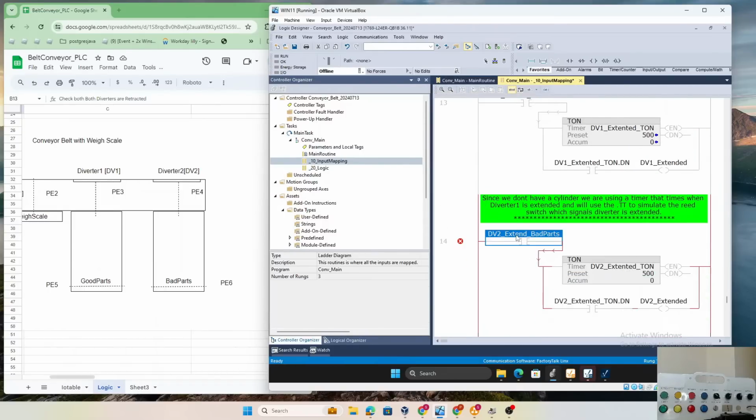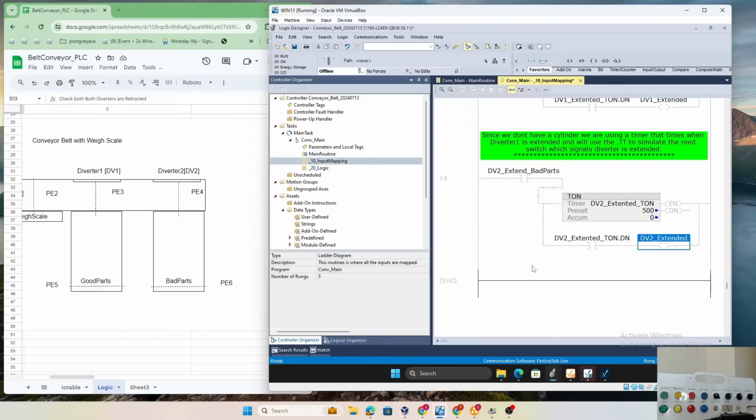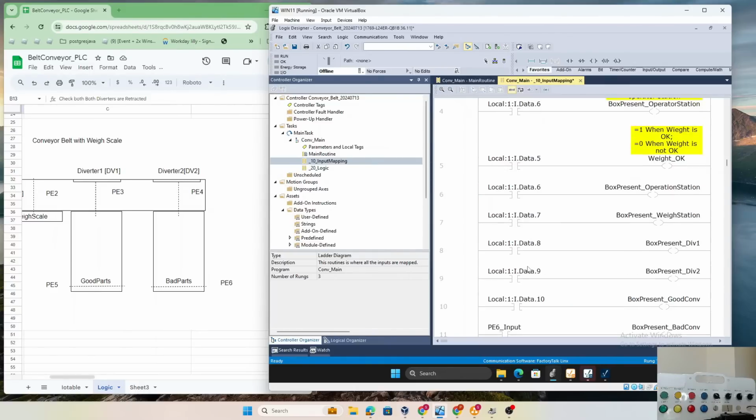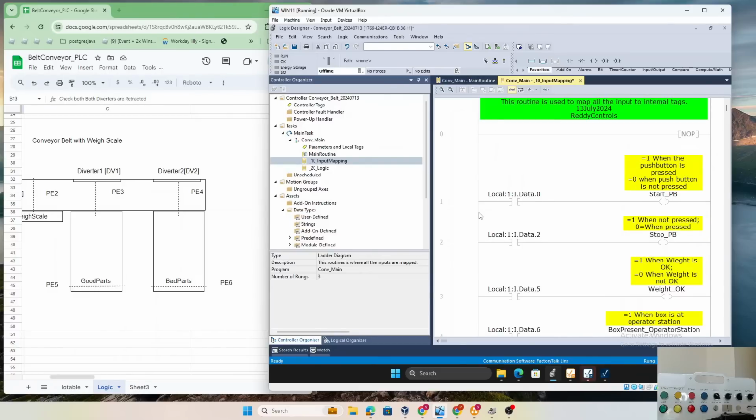I'm just showing you the process of how to create new tags. Okay, so that's it. We went ahead and created input mapping. Now we'll try to download this and do a quick IO check to make sure everything is working as we thought it should.